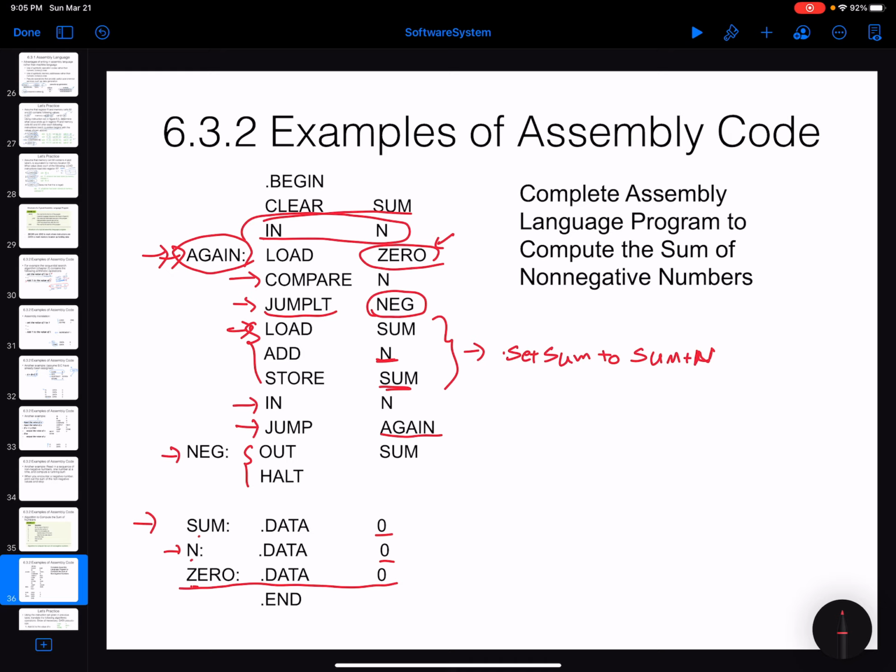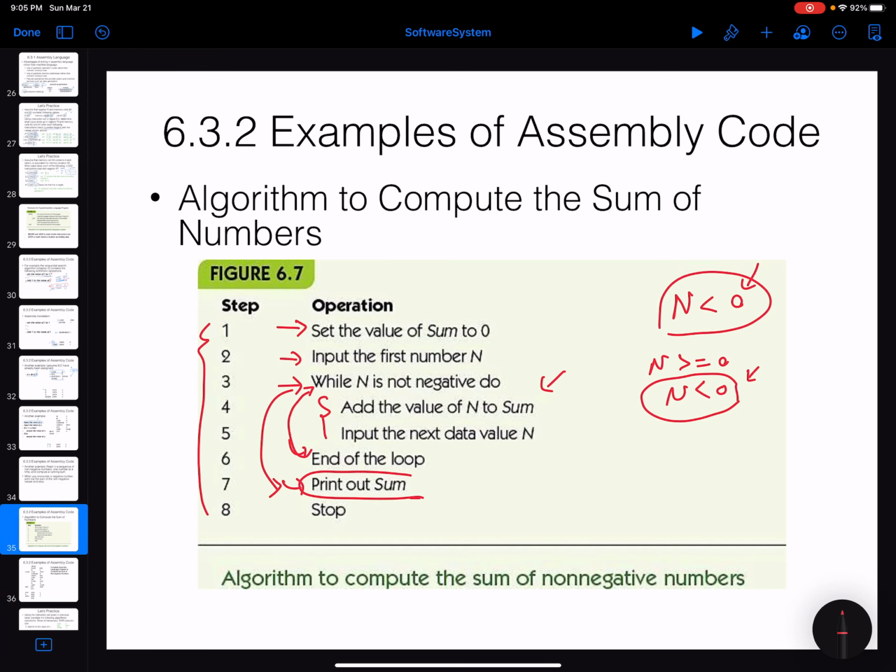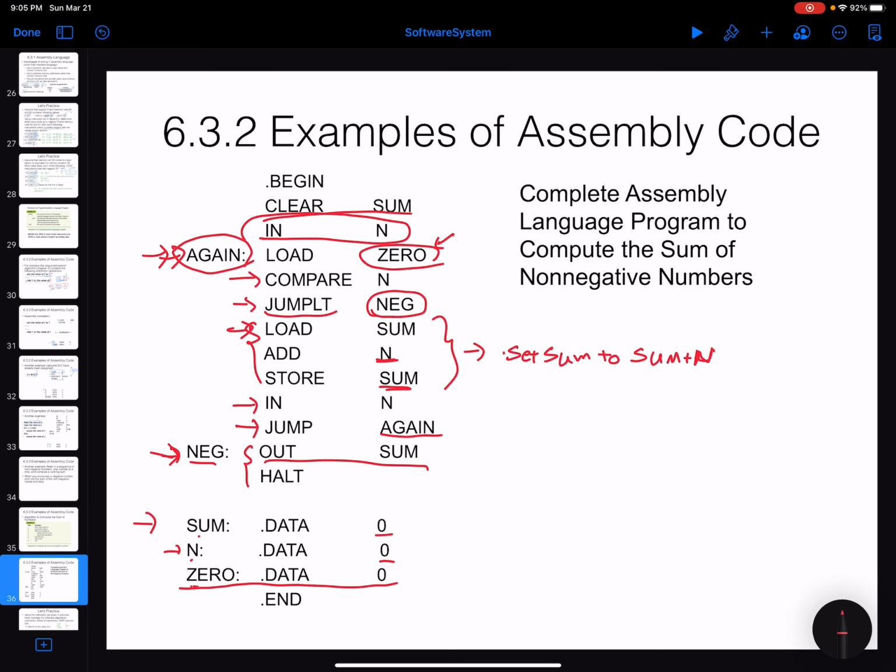Again, the value of 0 will be loaded into the register, and then it will be compared to the value of n. If the value of n is less than that, it will jump to where? So now you can put your label neg, which is going to be the translation of the last line, which is just printing the value of sum in the output. Okay, and at the end, I will put the halt. So this is the full instruction. Just don't forget to put the dot begin and dot end as well.